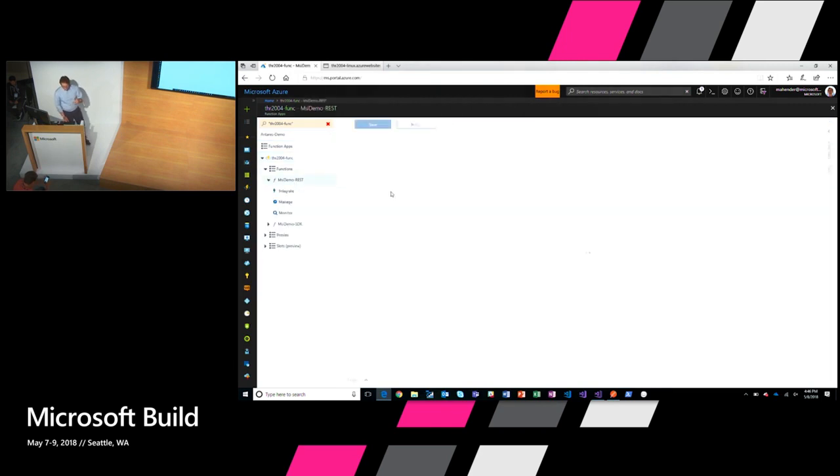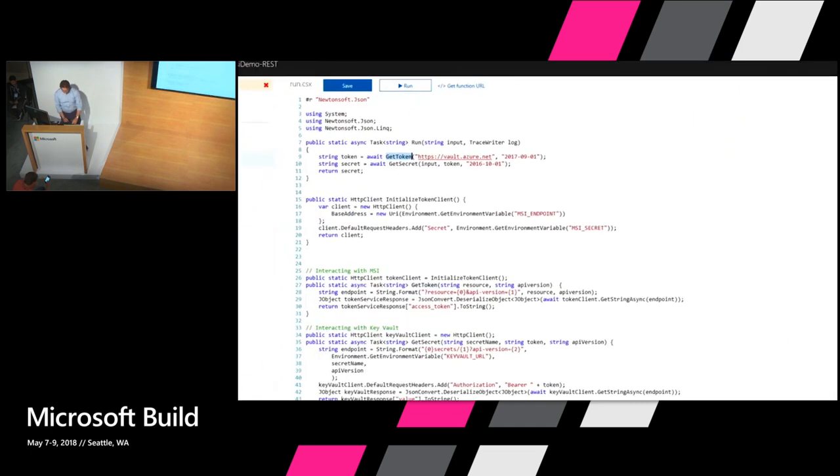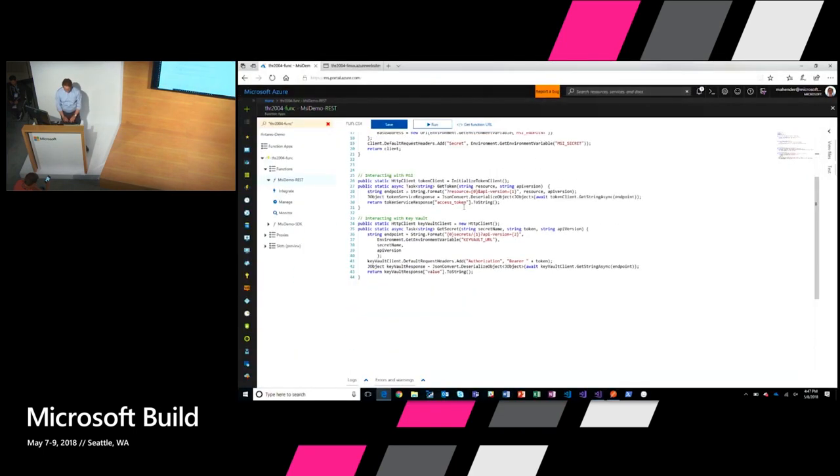I'm going to show you really quickly the way that all those calls get put together. At the end of the day, it comes down to getting a token. Sorry, I know folks can't see that in the back. Getting a token, then getting a secret, and returning that secret. Right? So getting a token is the MSI part. Getting a secret is the Key Vault part. And so the Key Vault part's pretty straightforward, actually. All we're going to do is make an API call to a Key Vault URL. That's something I set up with an environment variable.